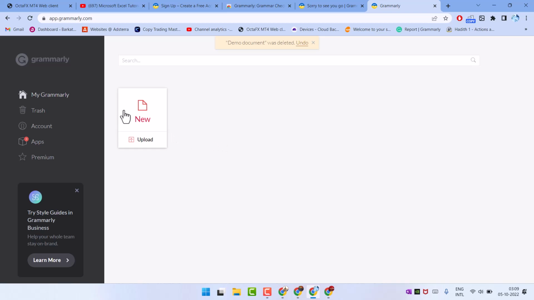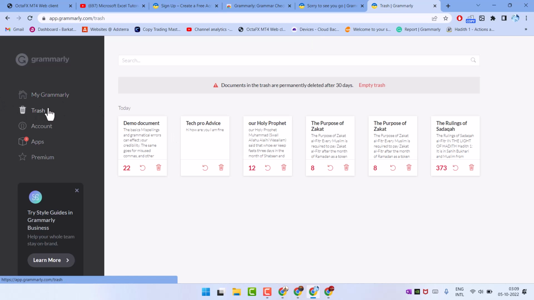Now, to delete permanently, click on Trash. Here you will see all documents. Documents in the trash are permanently deleted after 30 days. And if you want to delete immediately, click on Empty Trash. And also you can delete one by one, like this.